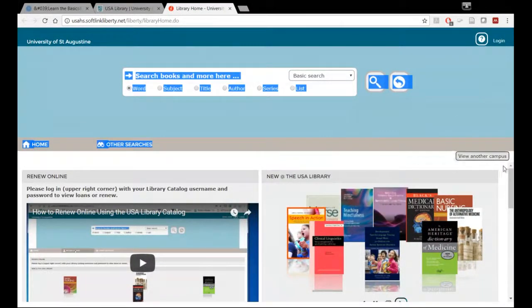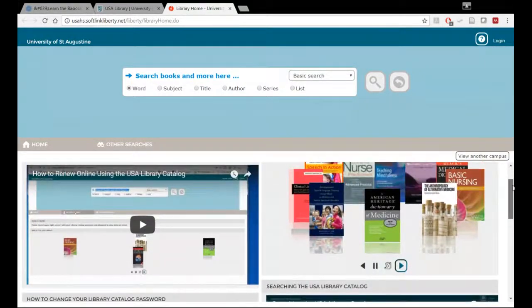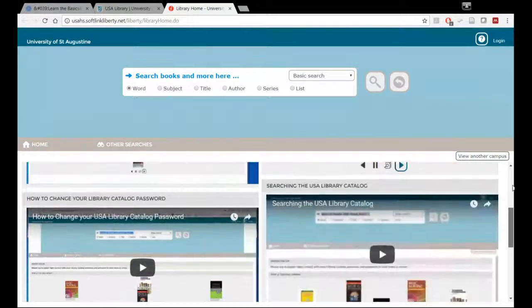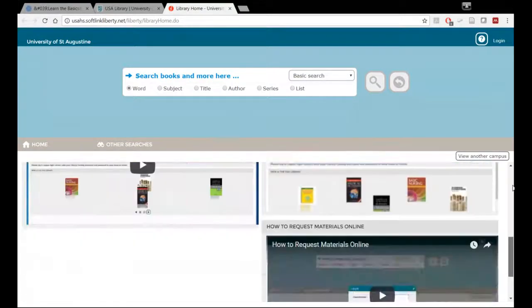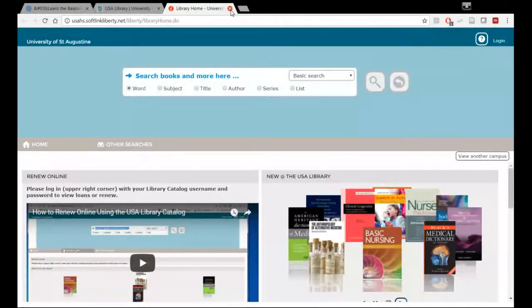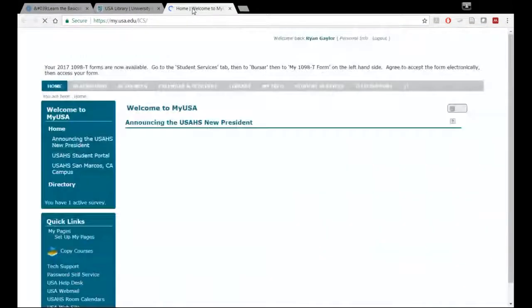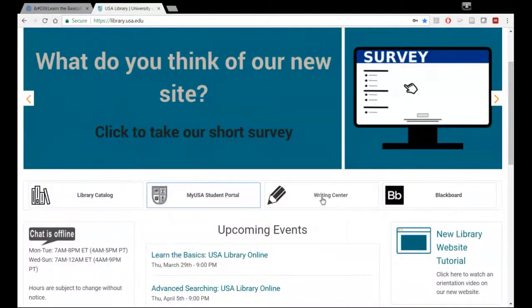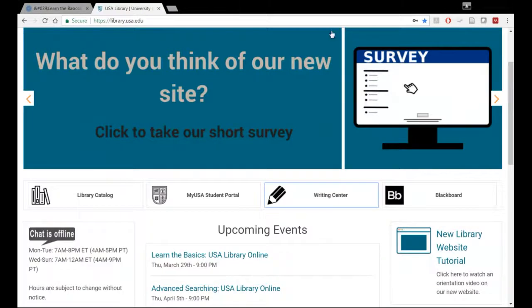As I said, the library catalog searches just our physical collection and some of our ebooks. If you ever have any questions about the library catalog, we have a lot of helpful videos down here, like how to renew an item online, how to reserve an item online, and how to search for physical items. So that's the library catalog. There are also links out to your MyUSA portal, which is really helpful, and to the Writing Center, which is a really, really popular one. And then, of course, Blackboard, which you probably use, hopefully.